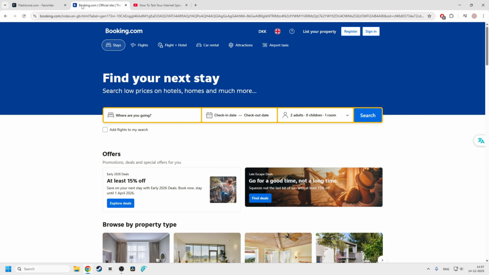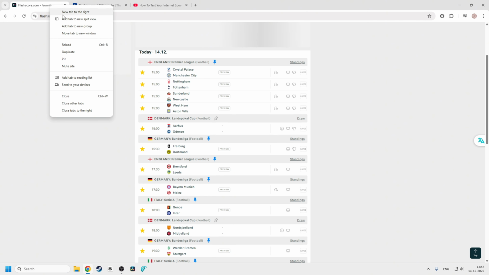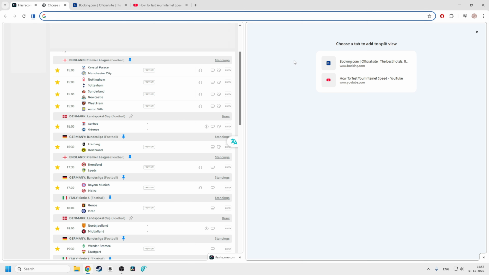So say I want to have these two tabs side by side. What you're going to do is right click, come down to the second option, add tab to new split view. When you click on that, you're going to see you have two options. I can choose one of these tabs, and it also makes them combined, as you can see over here. So let's choose booking.com. That's going to come over here.